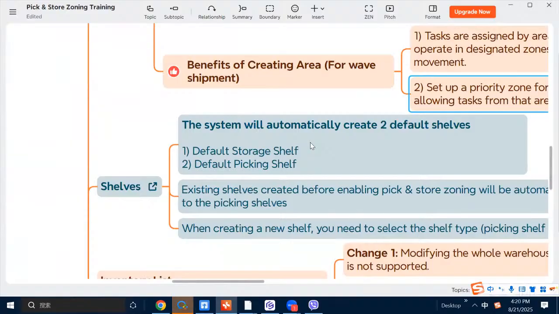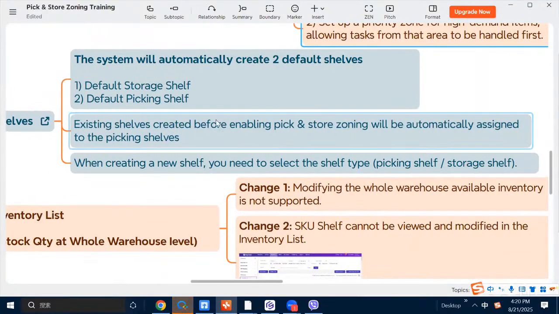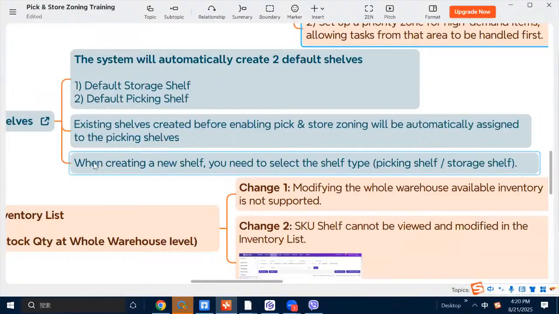And the second change is about shelves. When you create a new shelf, you now have to choose the shelf type. Is it a picking shelf or a storage shelf? And as I mentioned, the existing shelves created before enabling pick and store zoning will be automatically assigned as picking shelves. And after that, when creating a new shelf, you need to select the shelf type.